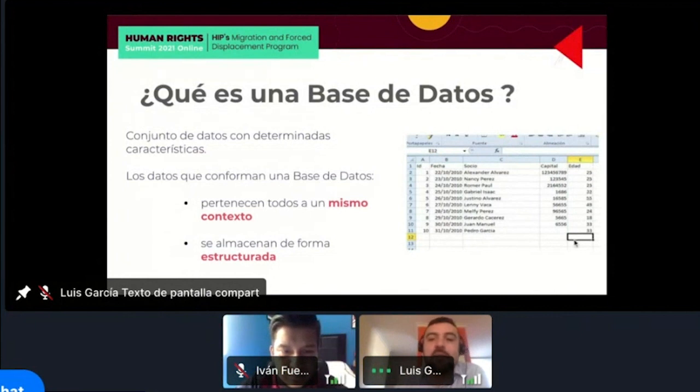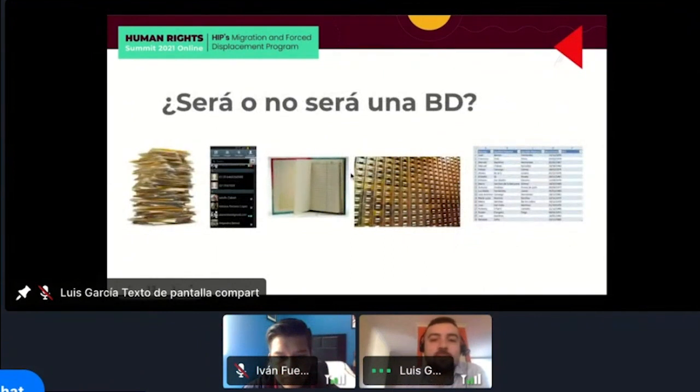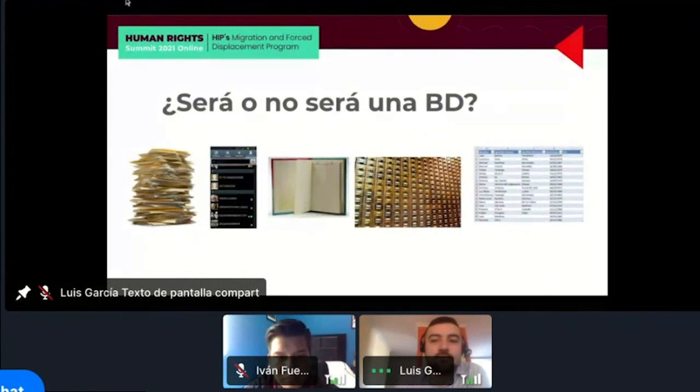So here, the partner number we have in the same column, as well as the age. And all of these belong to the same context. These will be part of the partners or members of an organization, for example. And here we have some other examples of what could be a database or what cannot be a database.